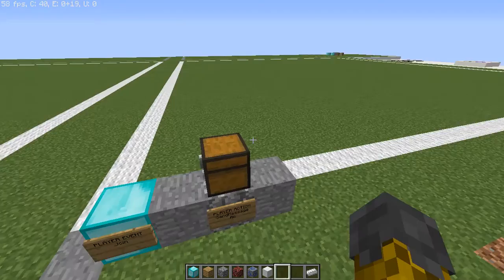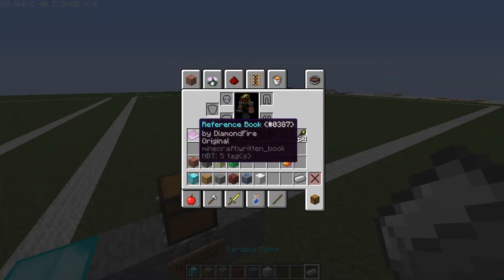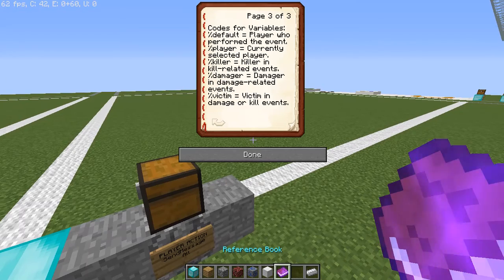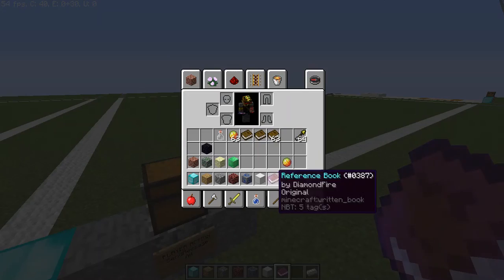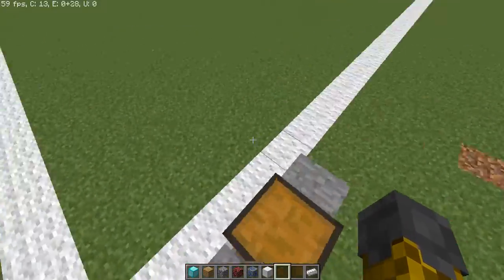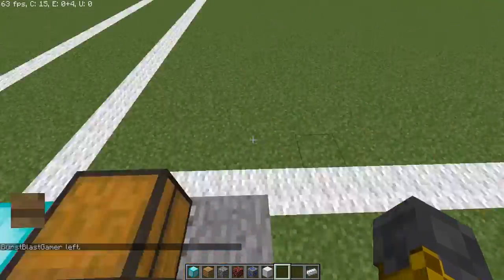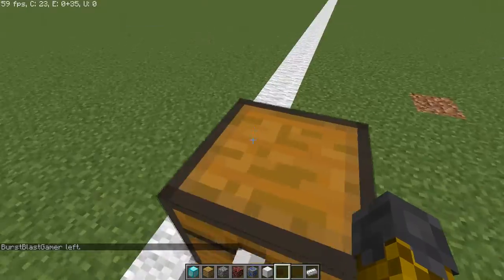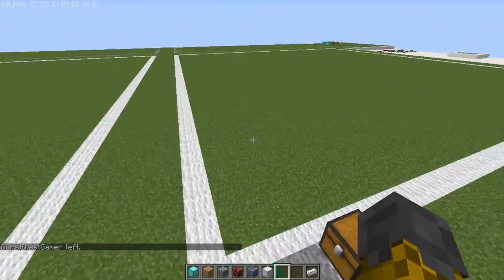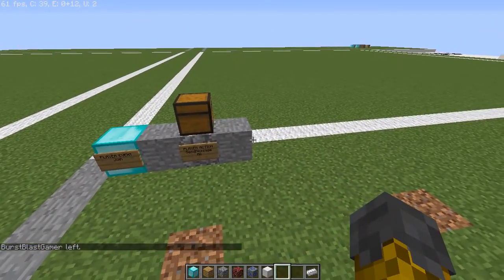Then there's three more. Where's my book? Here it is. There is %killer, %damager, and %victim. They target exactly who it sounds like. Damager is the person who dealt damage in the event. Killer is the person who killed someone in the event. And victim is the person who got hurt or died in the event. So, yeah, now we know everything.